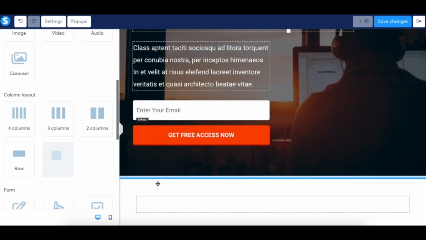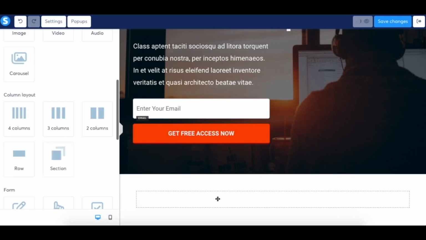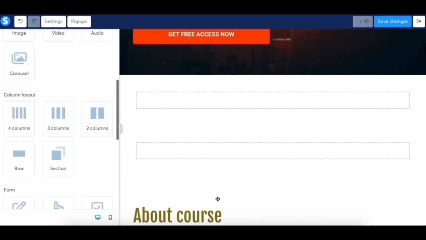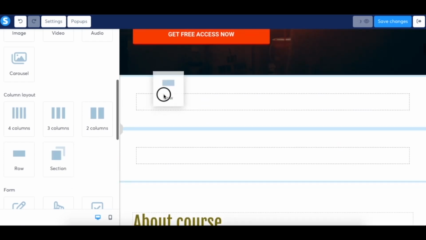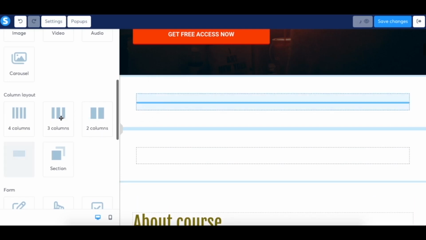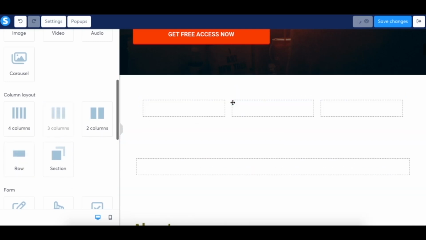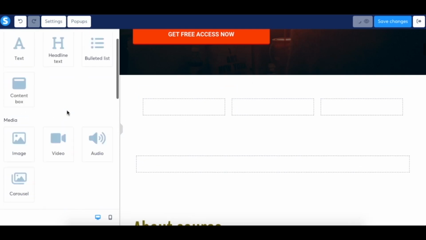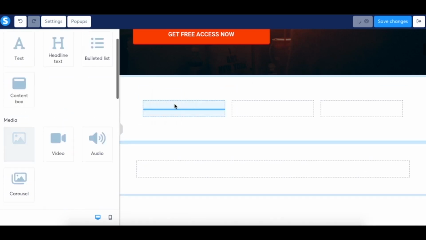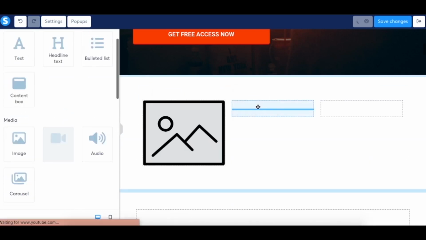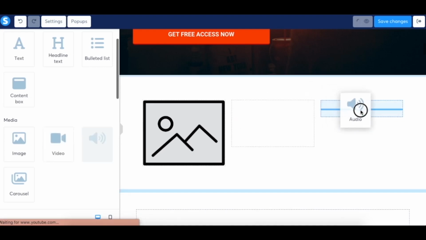We usually start with a section. So for example, let's add a section right here. Now that we have a brand new section, we can go ahead and add rows. Then we can add a column element like the 3 columns element inside the row. Then inside the element, we can add other elements that we want on a page. For example, an image here, a video here, and then an audio file here.